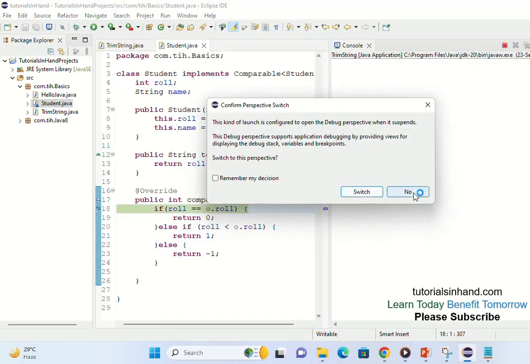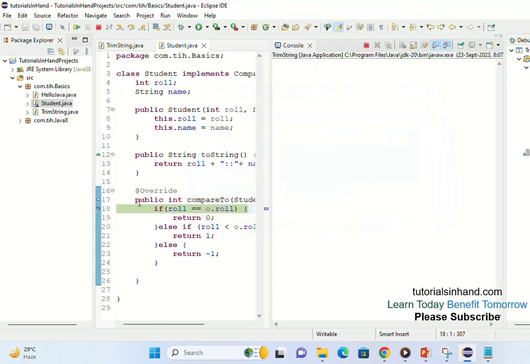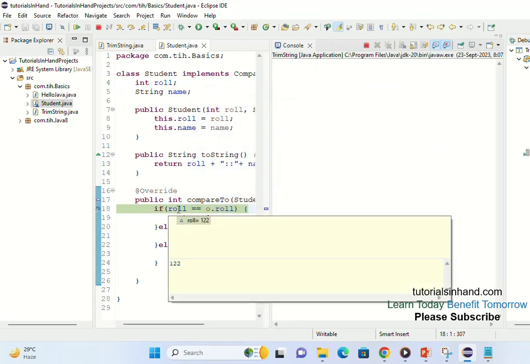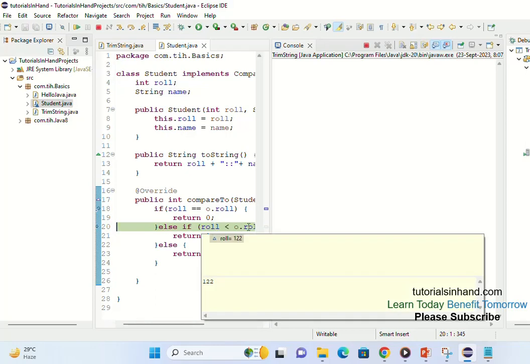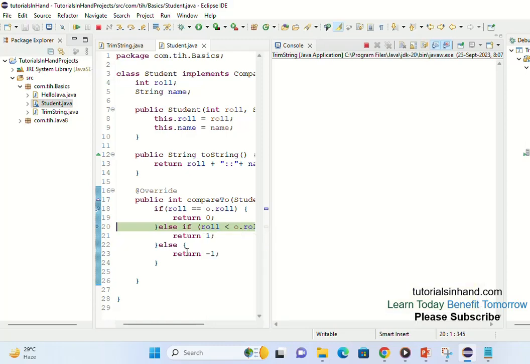In that case, I am not switching to debug mode. I will rather do it in this one only. So now see, here roll number 122 is getting compared with roll number 12. So 122 is not equal to 12. So what will happen if you press F6, it will go and check the next condition. So now 122 is checked with 12. So 122 is not less than 12, right? So in this case, it will fall in the third bracket, that is, it will return -1.